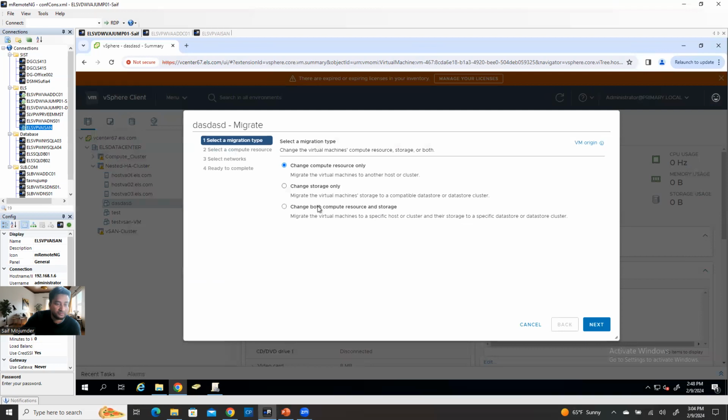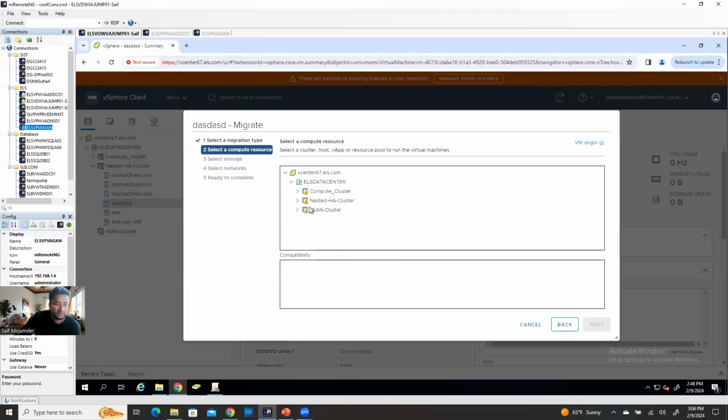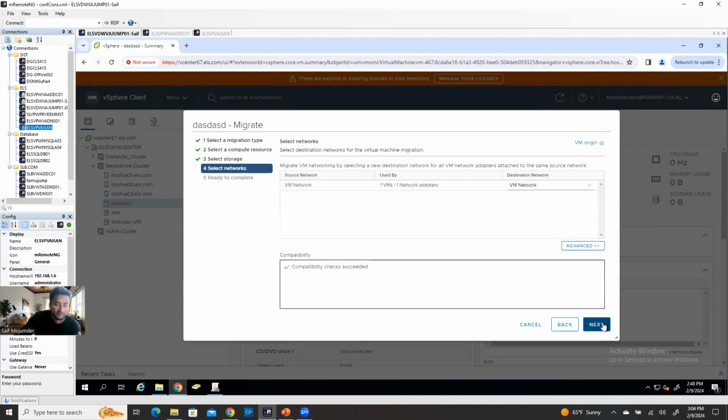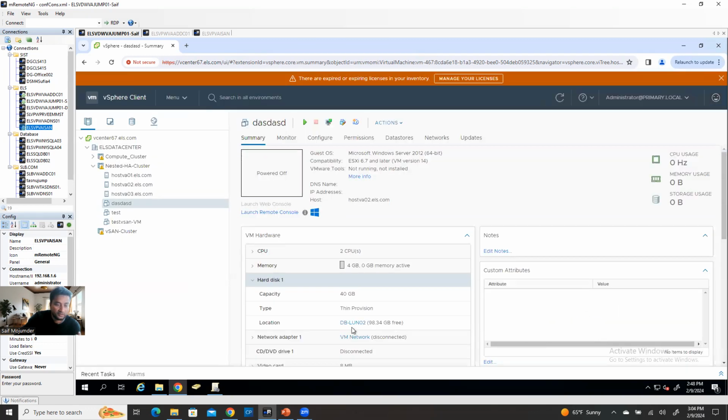So right click, migrate. At that time you should choose change both compute resource and storage. Select next, and this one, nested ESXi. Okay, so right now the VM is on host number 2, but I'm going to move it to host number 1. At the same time, I'm going to change the storage from DB to infra. Next, and finish. See, within a short time it's going to be changed. See, it's changed. Now it's 01 and also infra.